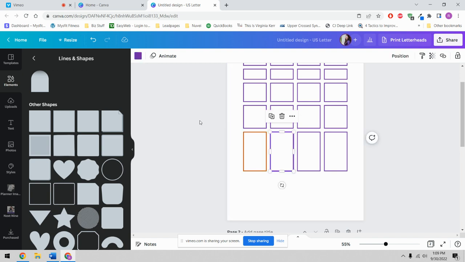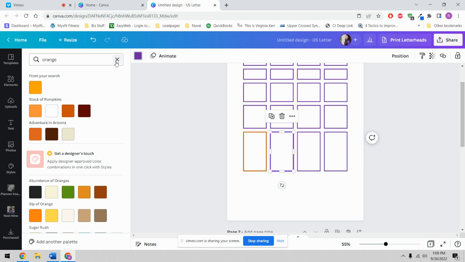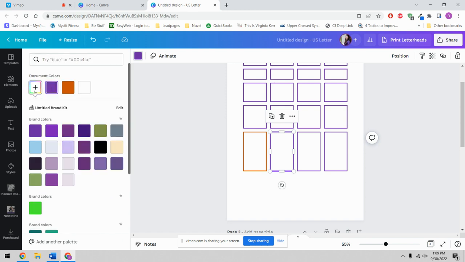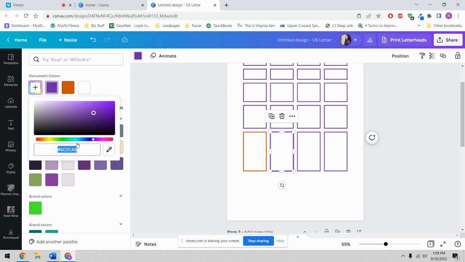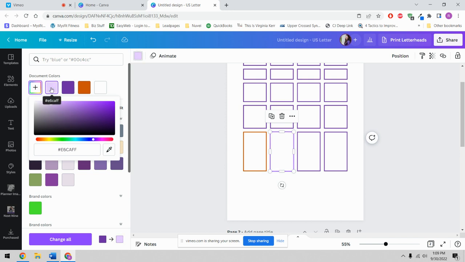You can also come up here and hit the plus sign and put in a hex code if you'd like. Or if you've chosen orange, in this case purple, you can change the colors by dragging this around and it will display up in this little box here what that color is going to look like.